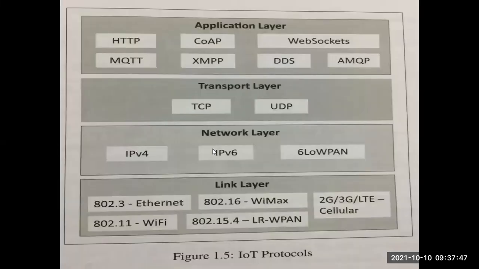Next is IoT protocols. These are the four basic layers. I think I have discussed them in the class. One is the link layer, network layer, transport layer, and application layer. In the link layer, it is both the data link as well as the physical layer. Link layer consists of the physical layer as well as the data link layer of the OSI reference model. These are the different sets of protocols: 802.3 Ethernet, 802.11 Wi-Fi, 802.15.4 LR-WPAN, the low rate wireless personal area network.